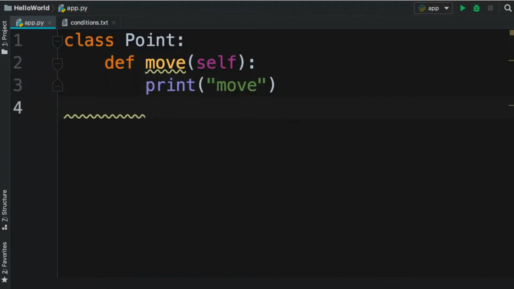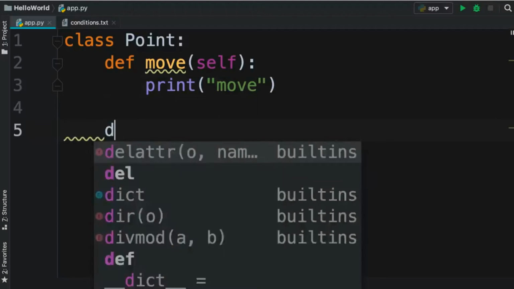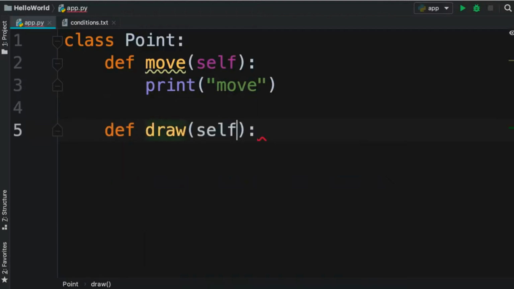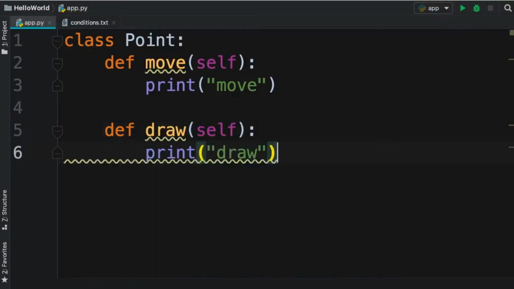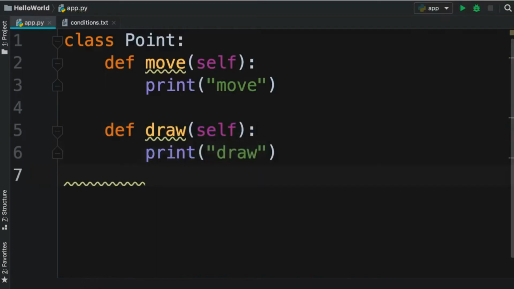Now let's define another method like draw. So define draw. And in this method, let's print draw on the terminal. Now let's remove the indentation. We are done with the definition of our point class. So we need to add 2 line breaks. Okay. So with this class, we defined a new type.